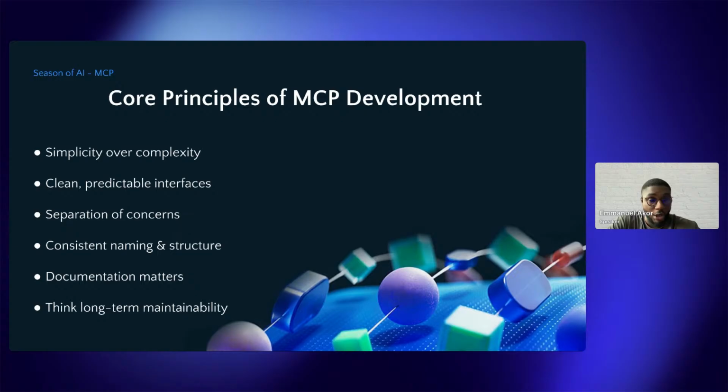So the core principles we need to consider when developing our MCP is simplicity over complexity. We just build something simple. Over-engineering or building something complex doesn't work. So, clean and predictable interfaces. Make sure that your user interface and your user experience are key, because your consumers here are not humans, they are the agents, and when the agent is being bombarded by a whole lot of different things, they start hallucinating and underperforming. Separation of concerns is also something key. Then consistent naming and structure.